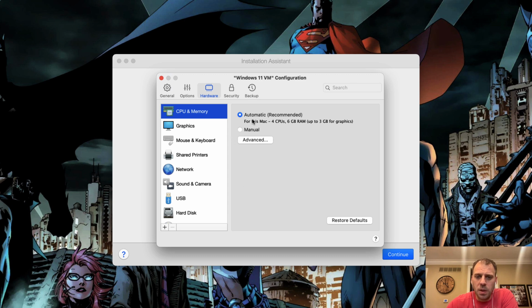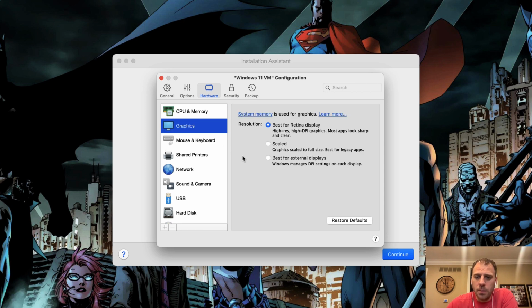So we see here CPU and memory are automatic for this Mac: 4 CPUs and 6 gig of RAM will be allocated. You could also switch it over to manual, but I think that's fine. This is the 10 CPU core MacBook M1 Pro, so allocating 4 to the Windows VM is fine, as well as 6 gig of RAM. I have 16 gig of RAM on the machine, and again, I'm not going to be running all that much on the Windows VM. The more you're going to do with your Windows VM, of course, the larger pool of resources you would want to allocate to it. But this will be fine for me.